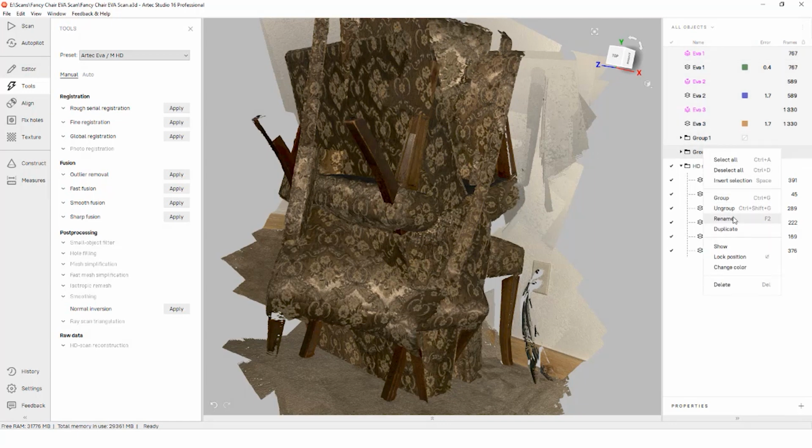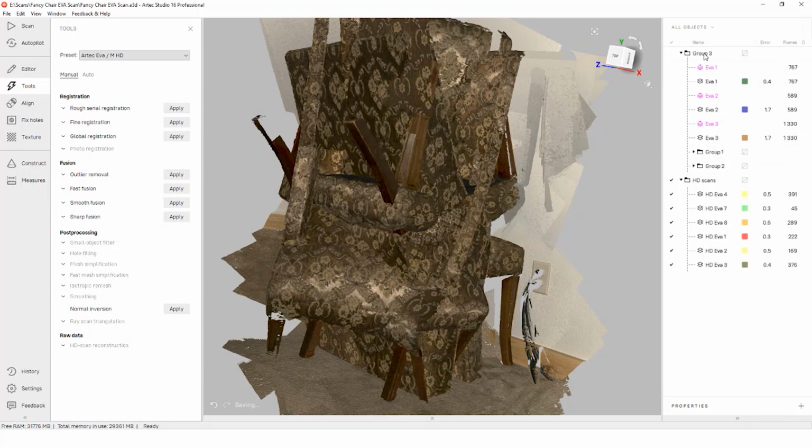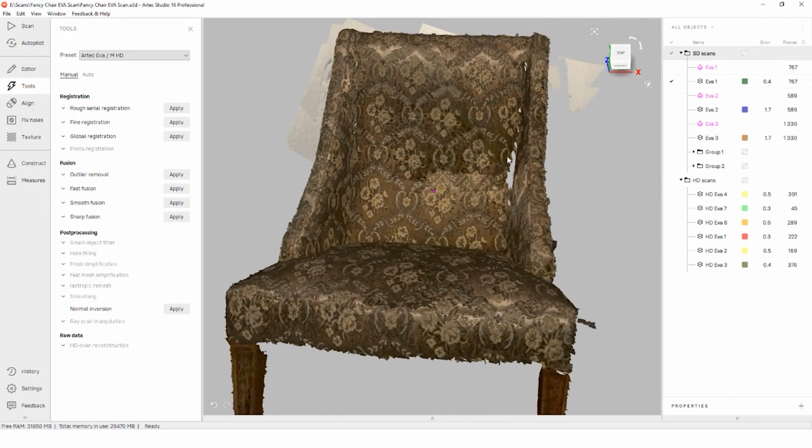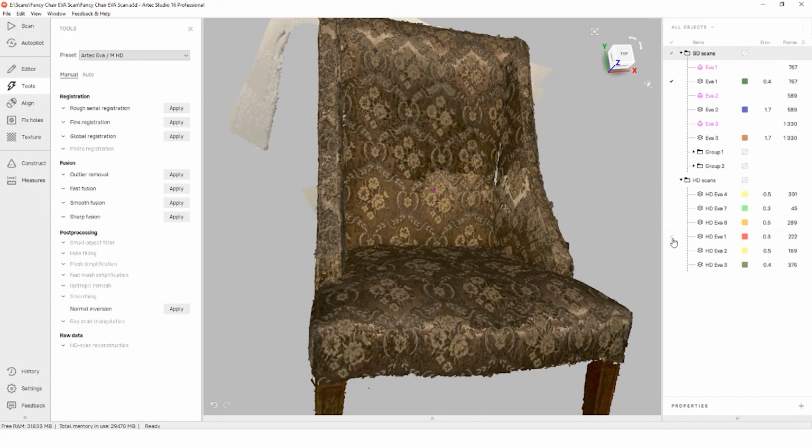Each HD scan is the equivalent to about 4 or 5 standard frames in terms of information, so it's a nice balance between the size of the HD scan and usability. When the command finishes, we can group our HD scans together to help with organization.